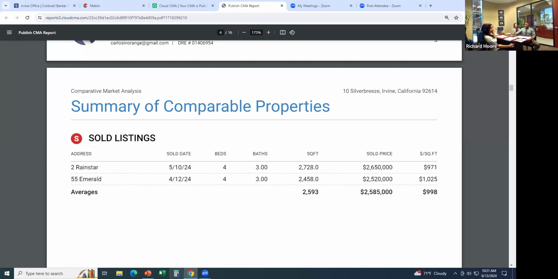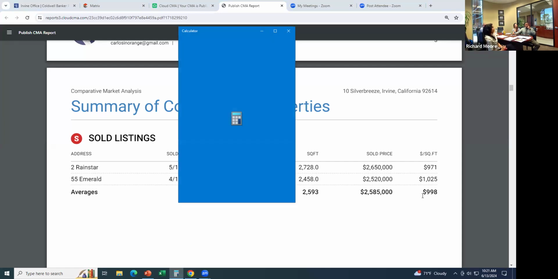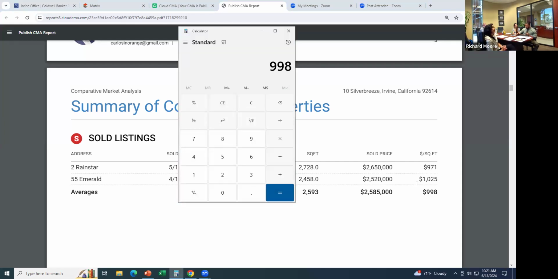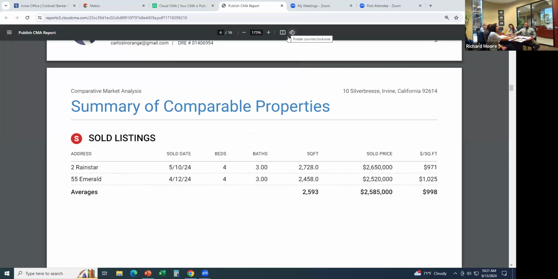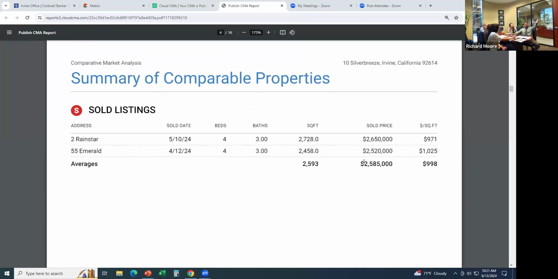So something we can do is use that average price per square foot, 998, times our square footage of 2,570, which equals maybe our suggested list price, 2,564,000 or 565. This is based on the average price per square foot times the square footage of the subject property. Does that make sense? So that's one way of evaluating the property. Another way is to just use the average sold price here. This could be the list price. There's no exact science, you're going to get different results.